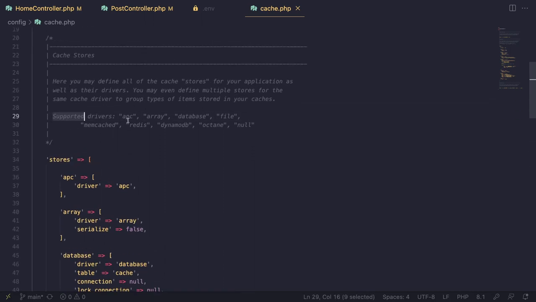There is the APC, array, database, file. I think database is probably going to be the slowest of these. Then file is a good starting point. And the fastest are probably going to be Memcached, which I think stands for memory cached, Redis, and then maybe APC and Octane. Okay. But file is totally fine for small projects, and you can definitely start with that.